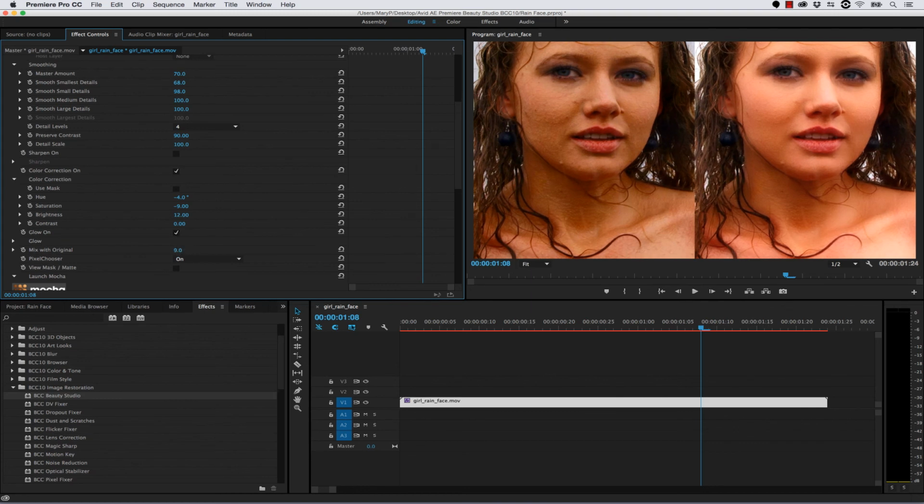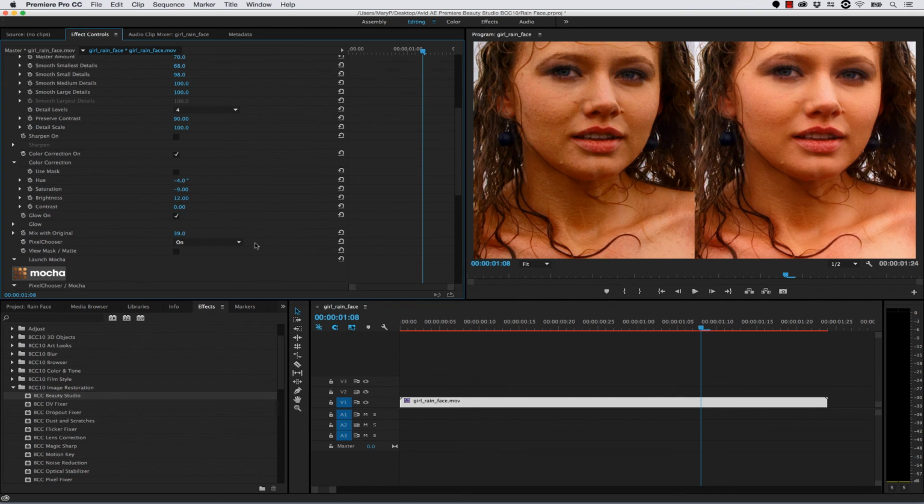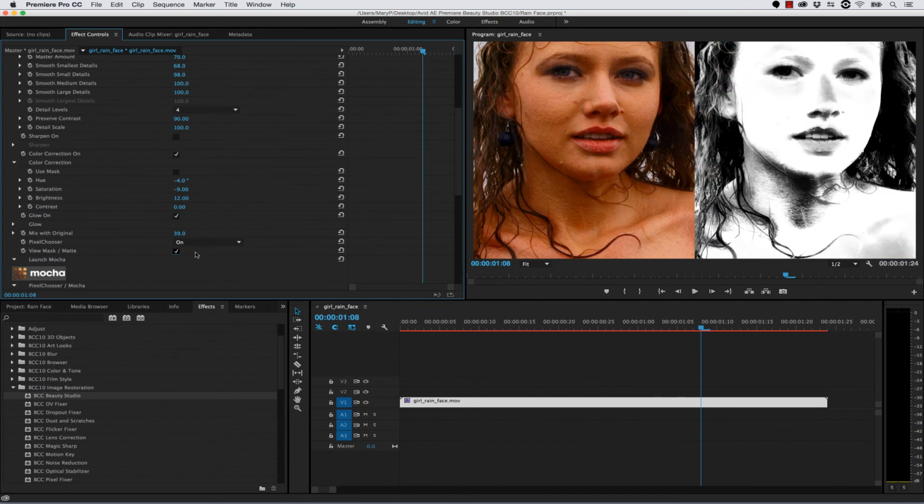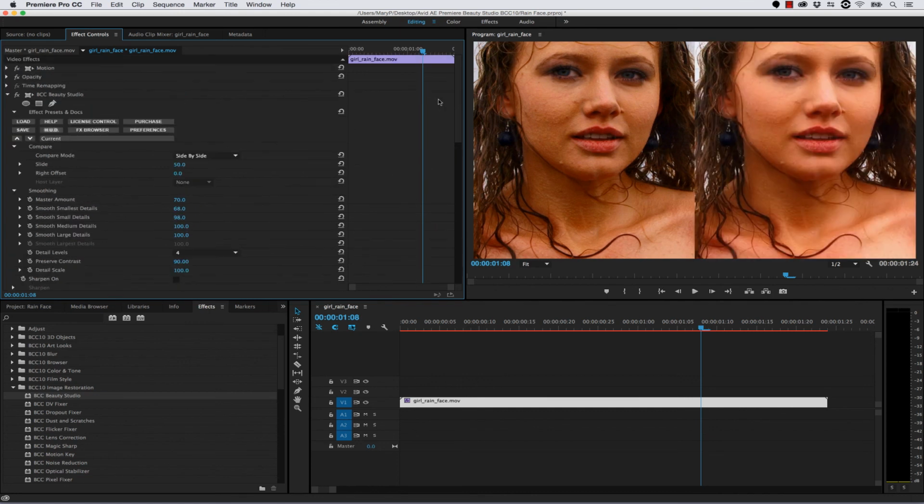Mix with original is exactly how it sounds. So you can lay your image back over the top. And you can see the matte that we're using if you need to adjust it. So you can see that the controls are all the same in Avid, After Effects, and Premiere, and I've just shown you the various options in all 3 programs.